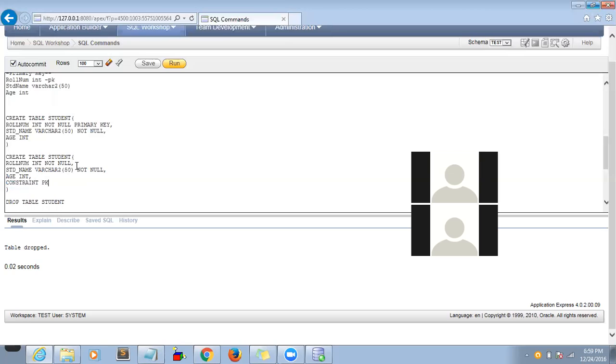For this primary key, I am giving some alias name, PK. You can give any name. Then PRIMARY KEY. After that we have to give the column name for which column you are trying to create the primary key. I am creating it for the column called roll number.